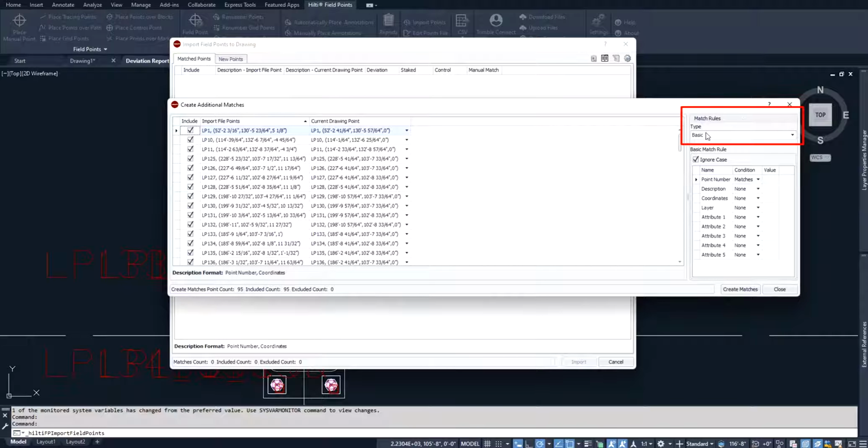You'll see that I have basic match rules set up. What this does is it brings up all these different categories, inviting you to set different scenarios of how you want your points to match with each other. Most of the time, I match my points based off of the point number. As long as the point number from the design matches the point number from the ones I'm bringing in, it's going to make a match. And you can see that it automatically made a match for me.